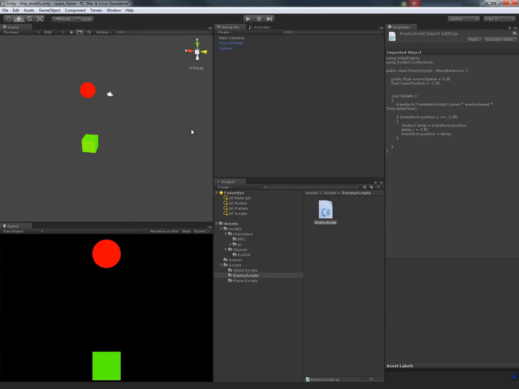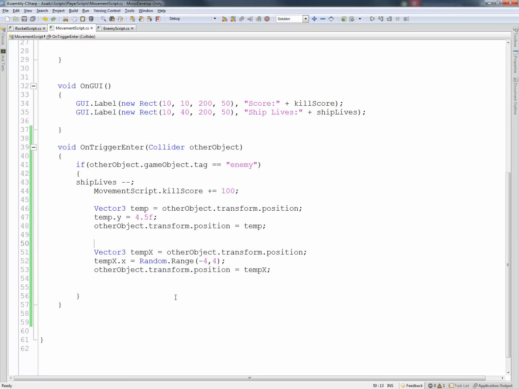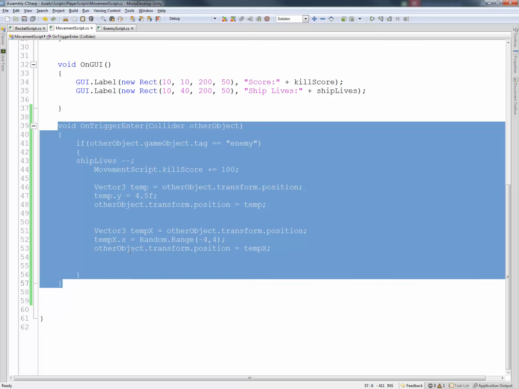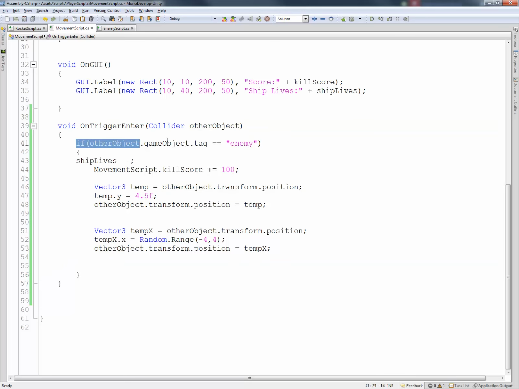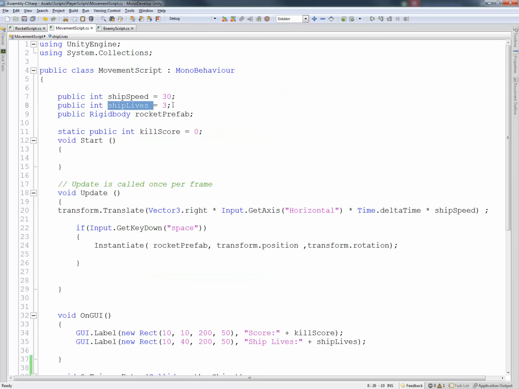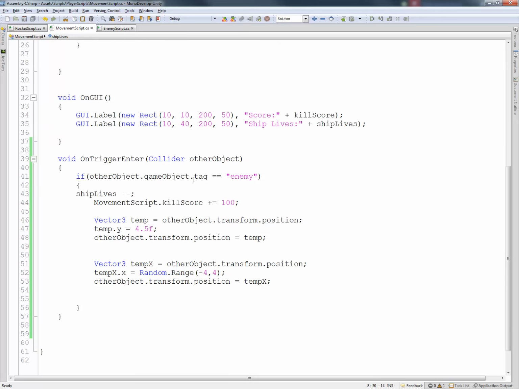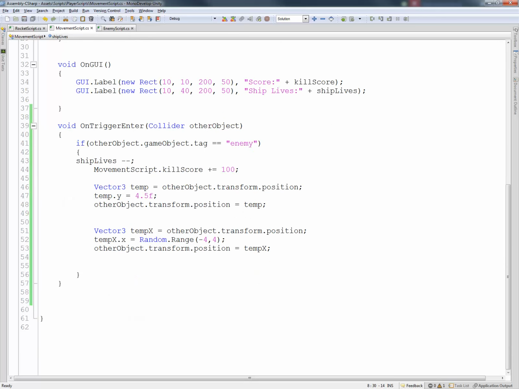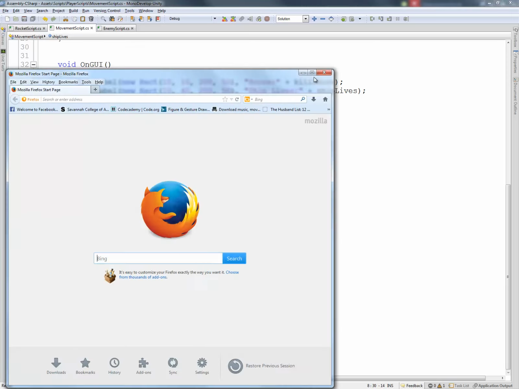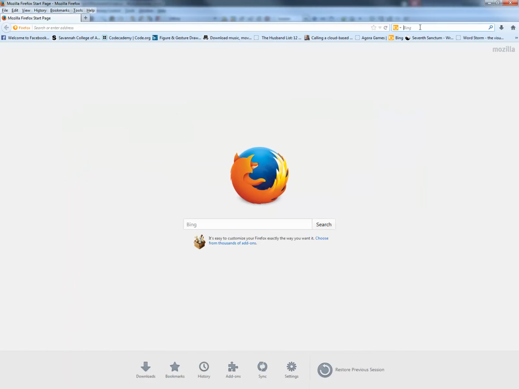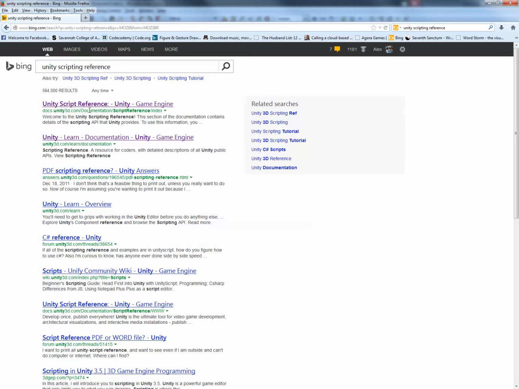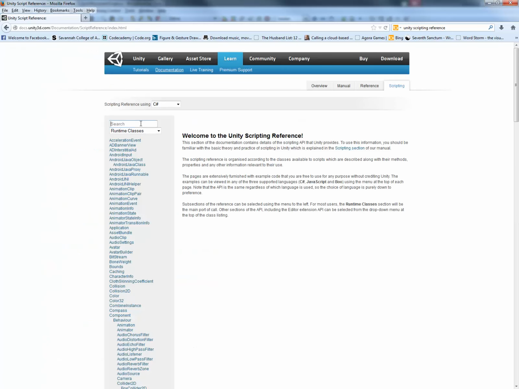Now, your assignment, if you're one of my students and you're watching this, is to figure out how to load another level if your energy, which is ship lives, is less than or equal to 0. I'm going to do you a favor and show you how to figure that out, but I won't give you the answer. I'm just going to type in Unity scripting reference, and obviously I visit this a lot, how do I load a level? So I'm going to go to load level, see what comes up.